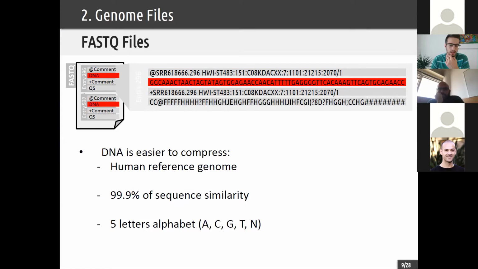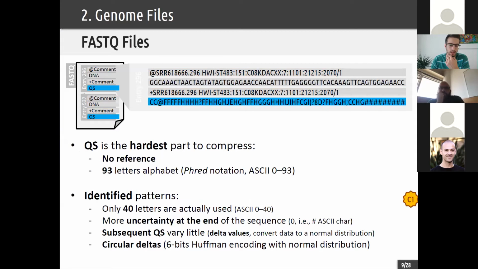So the main problem of these files is in the quality scores. This is the hardest part to compress because there is no reference. There is no way to align one line of this in a big file. And the alphabet is way, way bigger. So now we have 93 options in this alphabet.